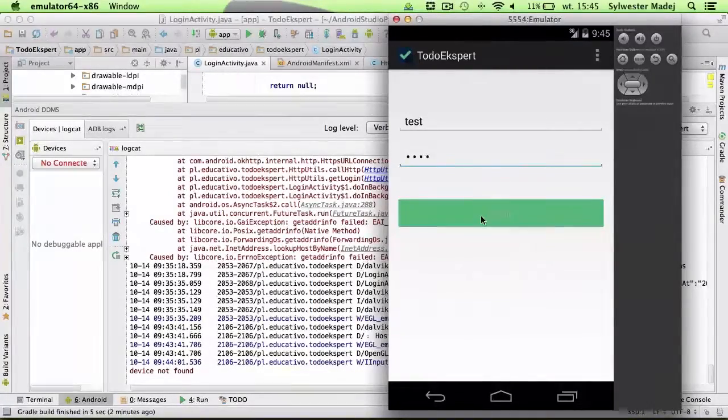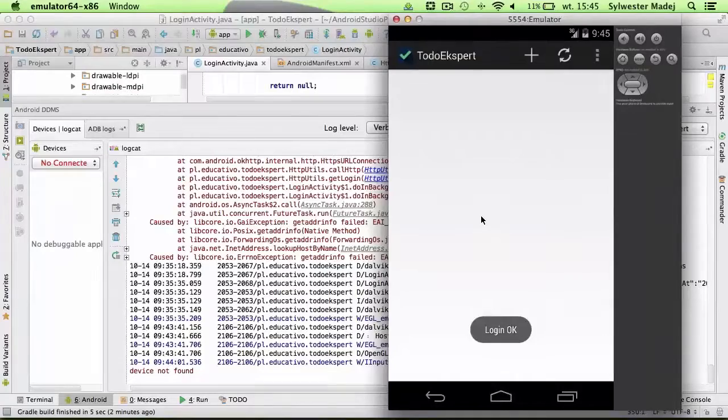When entering the correct data, we see the message "Login OK" and go to the new activity. We've received the full set of user data, so we're logged in. It would be good if we didn't have to log in between application starts. We'll remember the user data. If the user is logged in, we'll automatically skip the login step and go directly to the list activity.